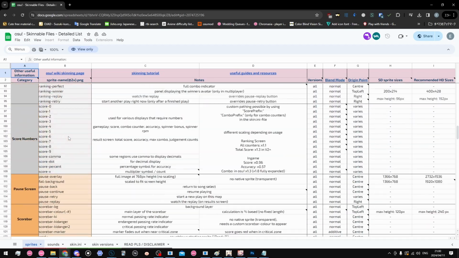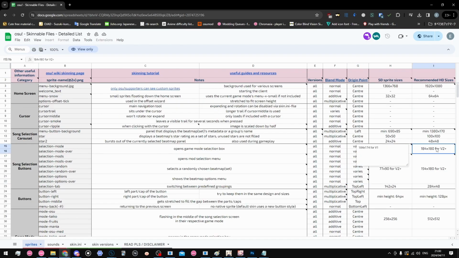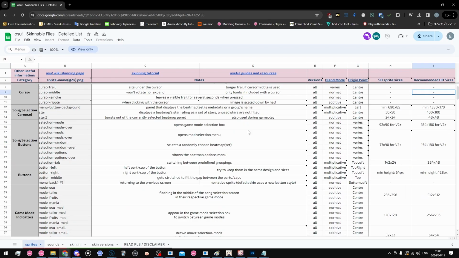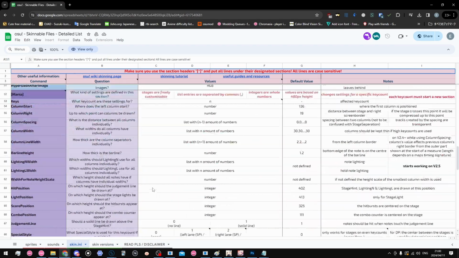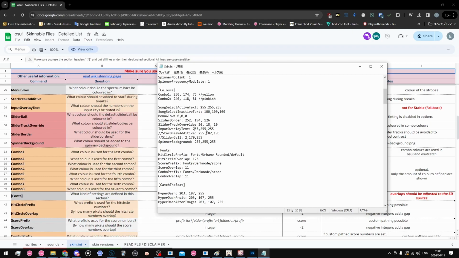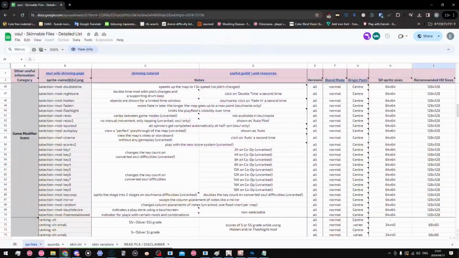It looks scarier than it is. It's actually very useful. I would definitely recommend keeping this open while skinning in case you ever want to go back and check how something works. Specifically, things like origin point are very important, or recommended sizes, very useful information. It also comes with all of the skin.ini information for what each setting in here actually does, if you are ever curious. Hopefully that made the various screens of osu! skinning a little bit clearer for you.